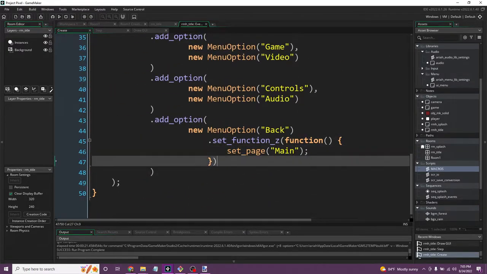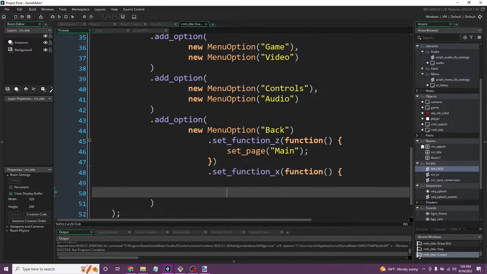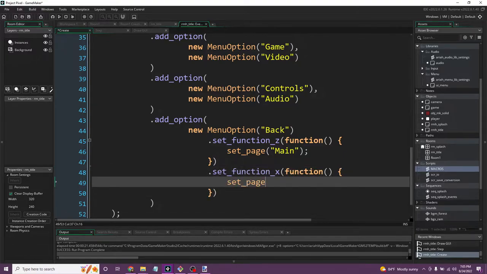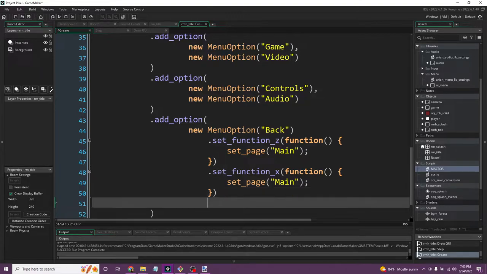We're gonna also want to set function x, and set function x to also be set page main, right? Because if you press x, we also want you to go back to a previous page. And another thing we're gonna do, right? Because at this point, if we press z, we're gonna hear the z sound. If we press x, we're gonna hear the x sound. But it goes back either way. So I want it to play the x sound when we're going back. So we can do that by saying dot set blip z to be our SFX menu blip X, right? We want it to play the X sound when we press Z because we want it to be the sound of going back.